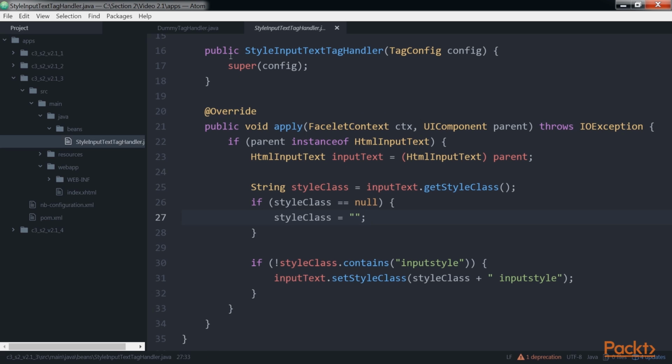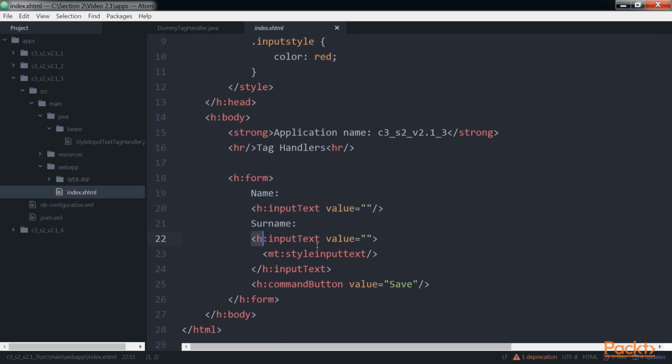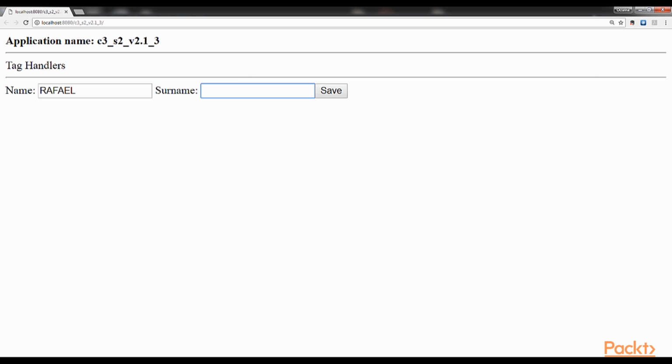In order to highlight our tag handler, we will use two inputs, and we will attach our tag only to the second one. Let's run the code. So notice that if we type in both inputs, only the second one has a red text, which is the effect of our tag handler.